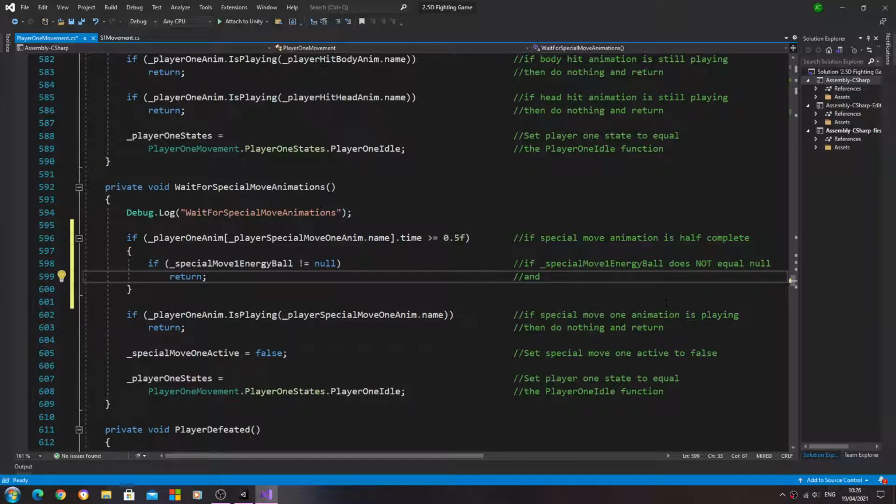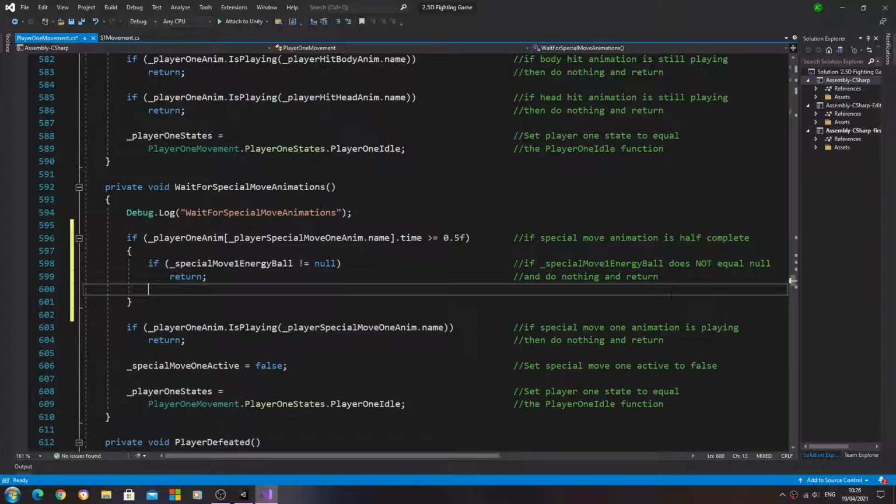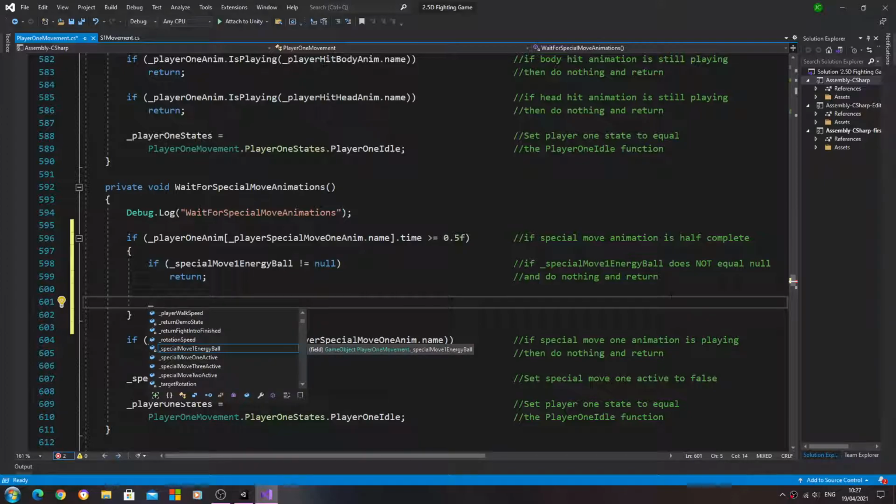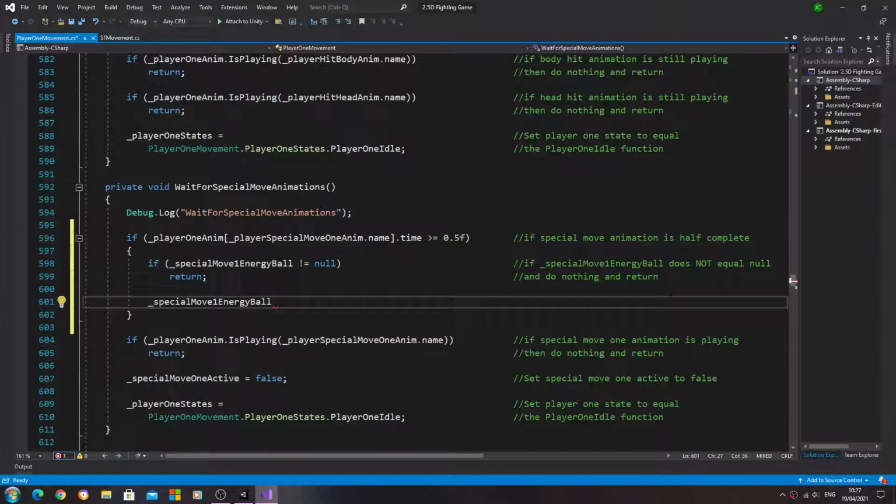Normal comment: do nothing and return. So this just prevents more than one energy ball being on screen at any one time. But if it is equal to null, special move 1 energy ball equals, so we haven't yet instantiated one, so we'll do that now.